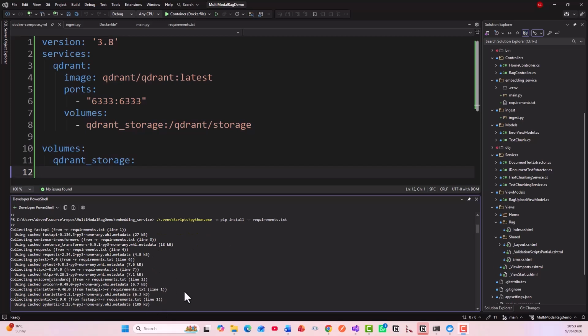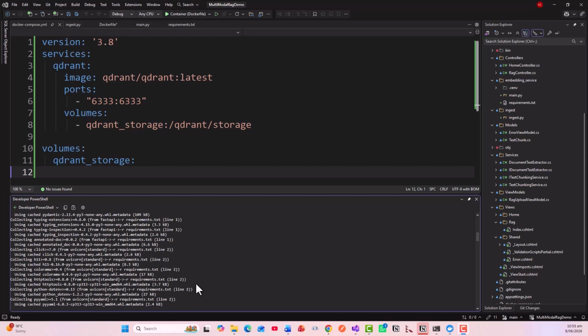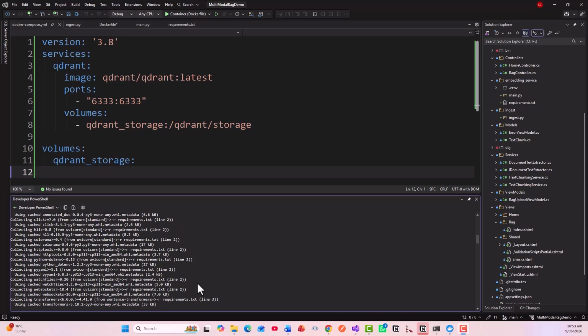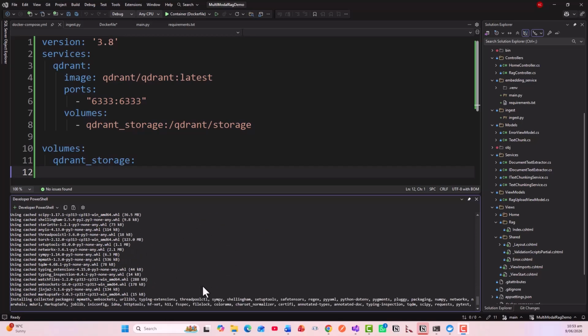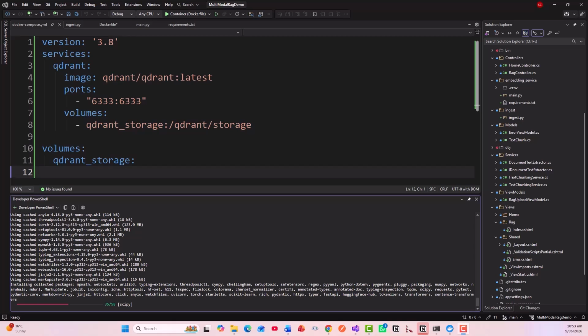So you can still see that we are setting up the Python virtual environment as the transformers, sentence transformers, and its dependencies are still getting downloaded. So something is happening, and again let it complete, and we'll come back after the installation is over, and then we'll start step 8, which will be starting the embedding service.